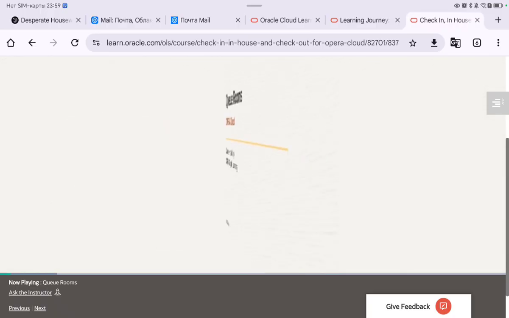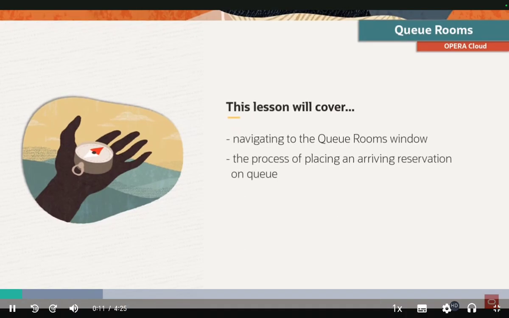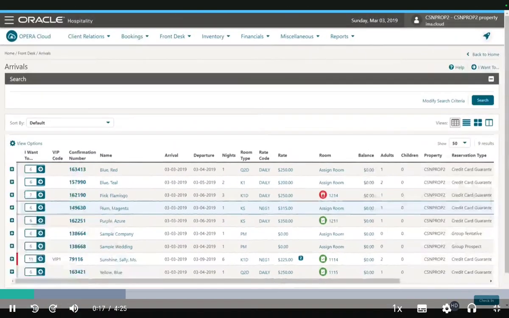Queue rooms. This lesson will cover navigating to the Queue Rooms window, the process of placing an arriving reservation on queue, and reviewing the queue reservation option. The queue feature assists Opera Cloud users in managing room assignments and helps guests get into their rooms faster by coordinating front office and housekeeping efforts.